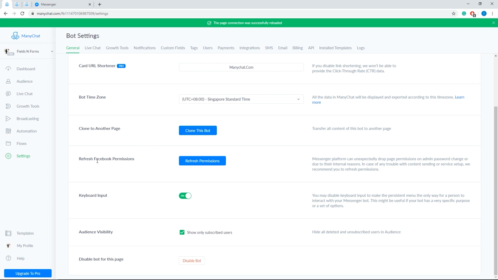Next, we have the refresh Facebook permissions. Messenger platform can unexpectedly drop page permission on an admin password change. In case of any trouble with content sending or service setup, you can use this refresh permission to gain smooth access again.